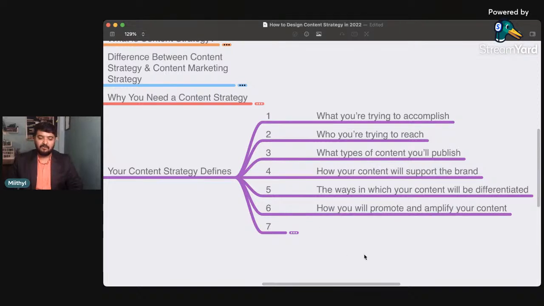Sixth, how you will promote and amplify your content. In one of the interviews which I had taken of a very wonderful podcaster called Anurag, he shared that it should always go with the 80-20 ratio. So 20% is content creation and 80% should be in the promotion of that content, because that is going to bring visibility, engagement, and conversion. The seventh one is the metrics that define success.